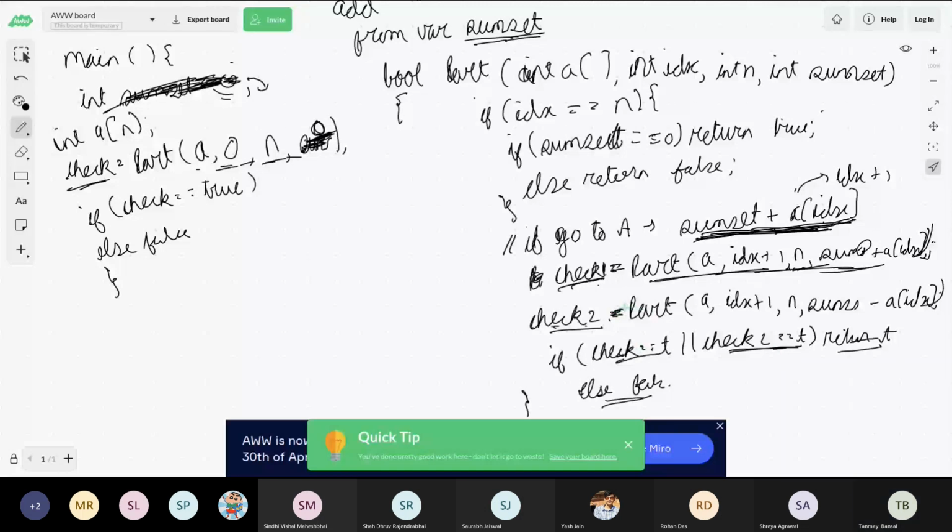So see the code, whether you understand this or not. I'm initially passing sum set as 0, and for every element I'm checking whether adding this will make my answer true, or whether subtracting this will make my answer true. If anyone is making my answer true, then I'm returning that yes, I can make my answer true. Otherwise I can't make anything that will make our answer true, so return false.